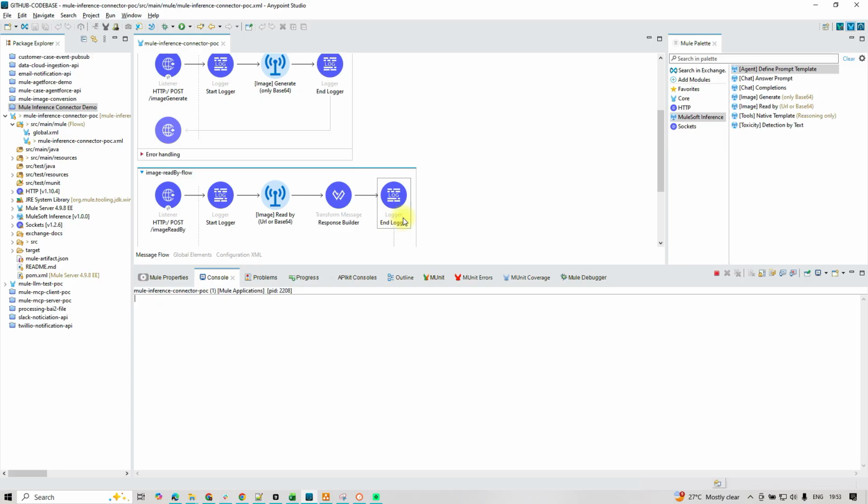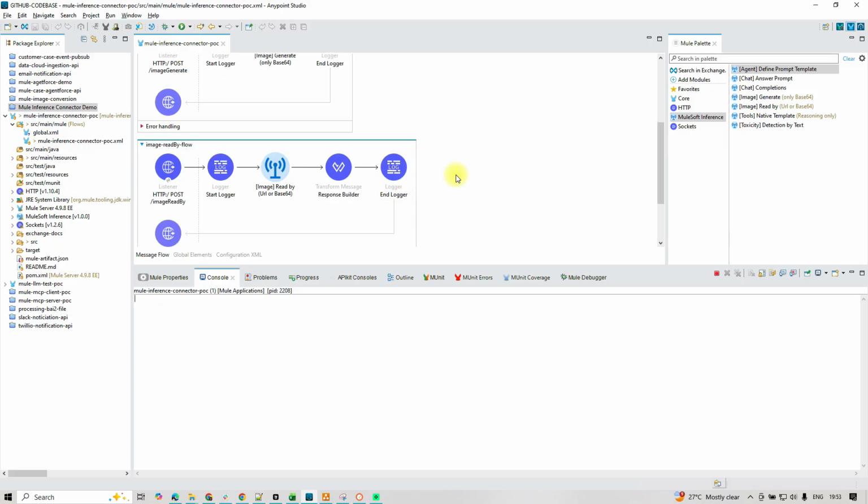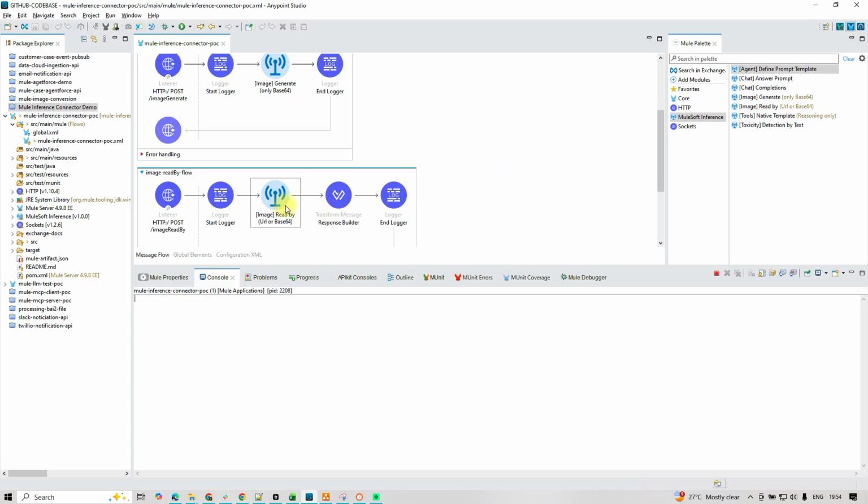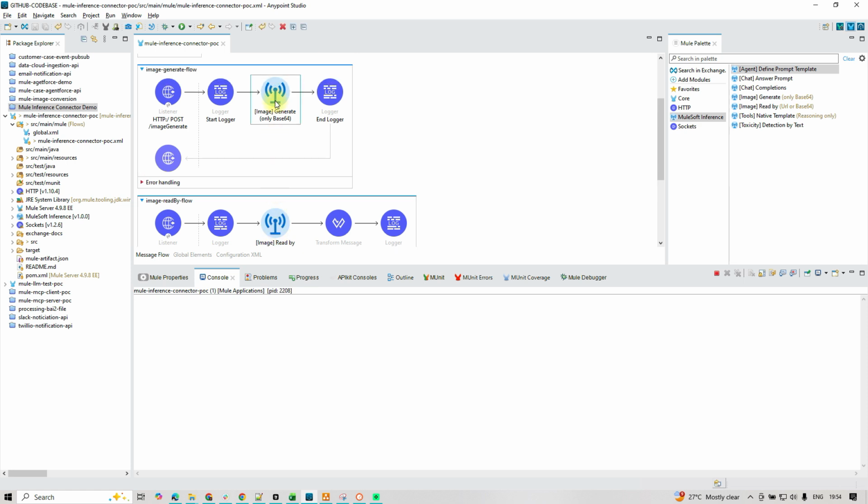I have created two flows: image generate and image read by. One basically generates an image, and whenever we send a prompt, the image generated is returned as base64. We will see this. The second is to trigger the image read by, pass it a URL, and ask it to describe the image, read it, and provide the details of that image. Let's see how we can achieve these things.